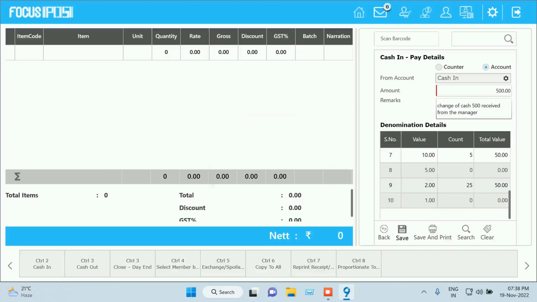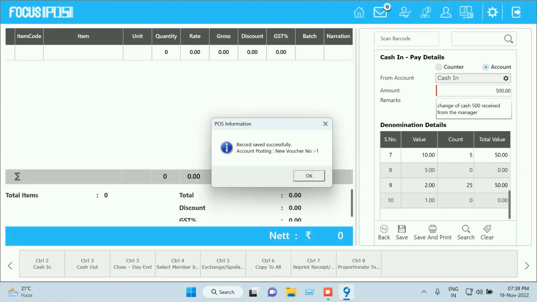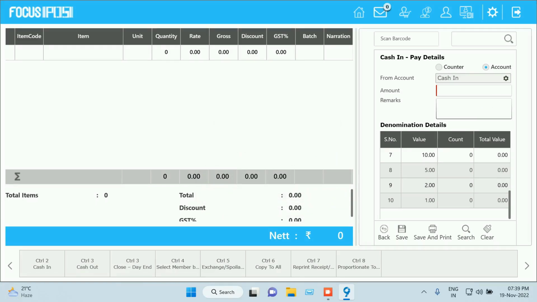I'll just save this. Now you see it has posted one voucher. It will post one accounting voucher once this is done. Now I have that 500 in my particular counter on my account. Now I will start my POS.